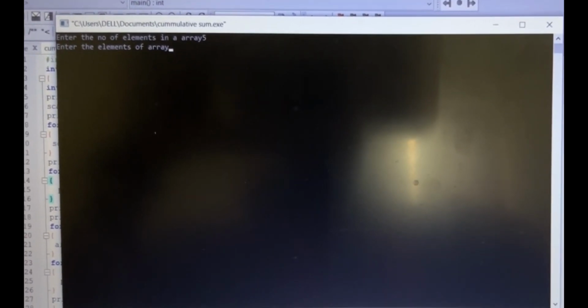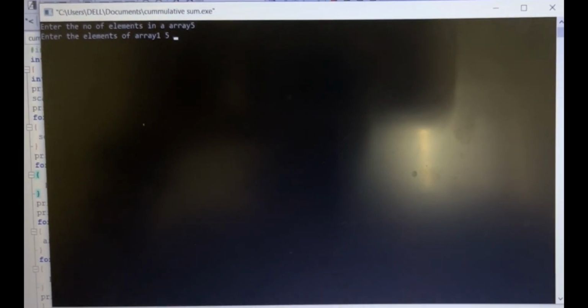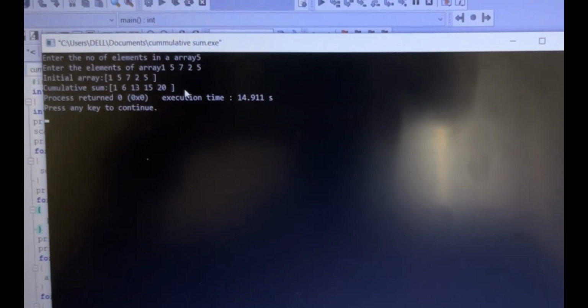Enter the number of elements in the array. I am entering 5. Enter the elements of the array: 1, 5, 7, 2, 5. Enter. The initial array is printed, 1, 5, 7, 2, 5, and the cumulative sum is also printed, 1, 6, 13, 15, 20. Let's verify it. 1 plus 5, 6. 6 plus 7, 13. 13 plus 2, 15. 15 plus 5, 20.